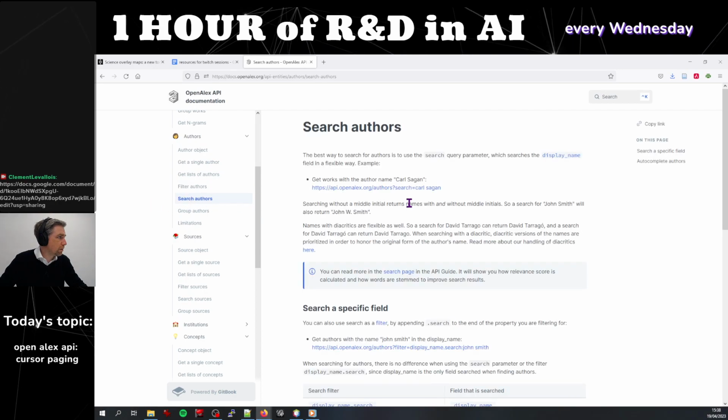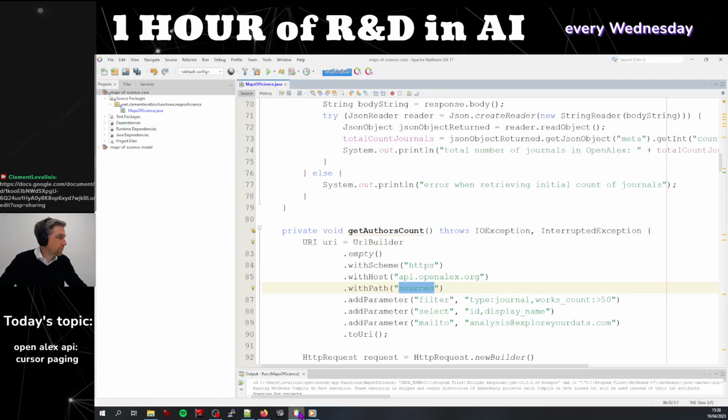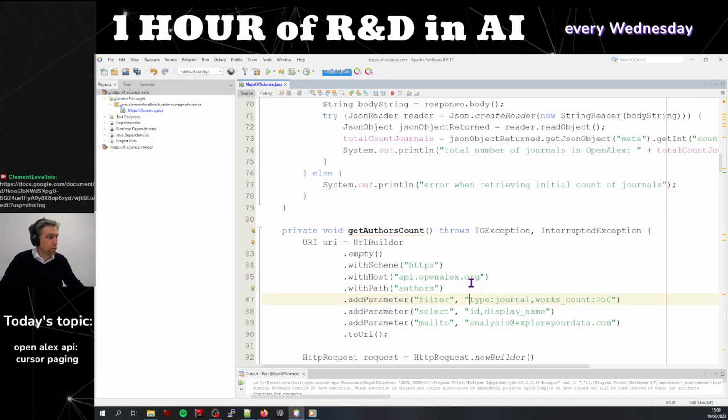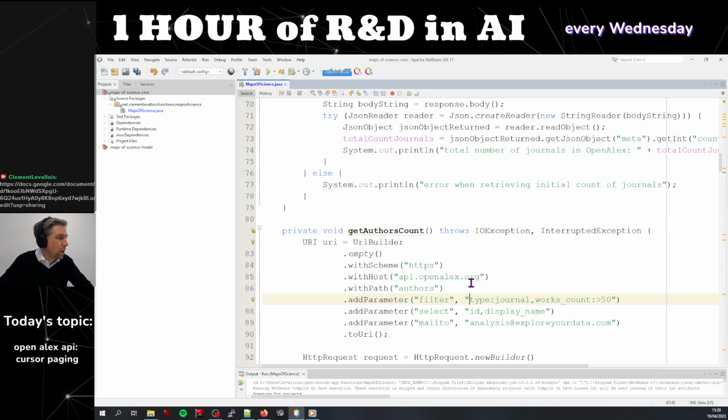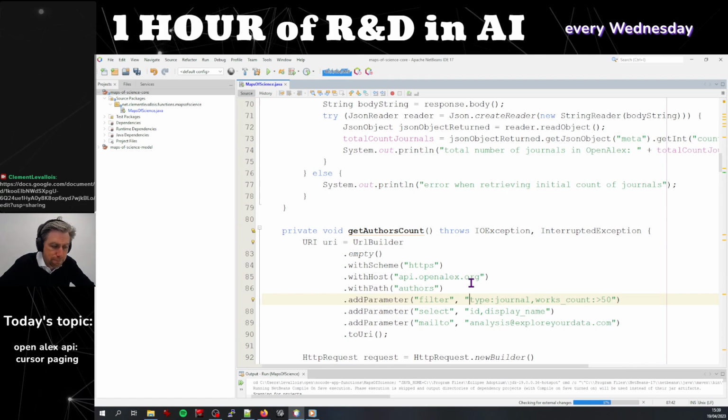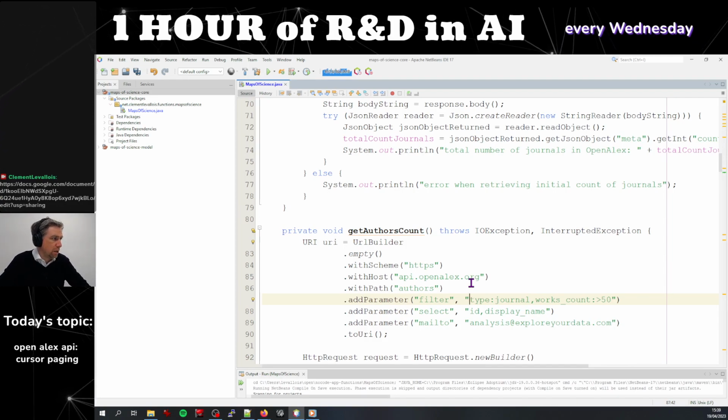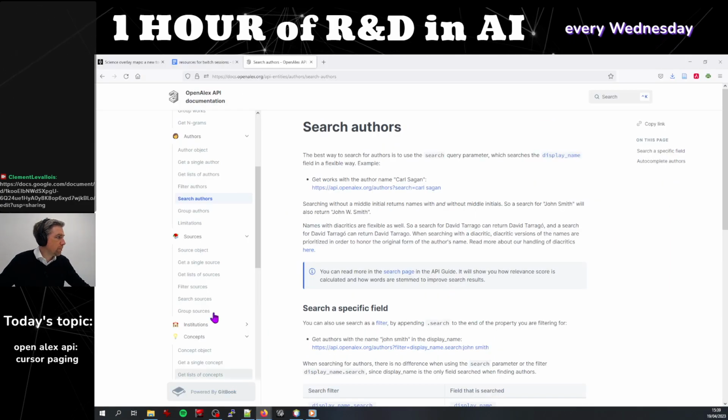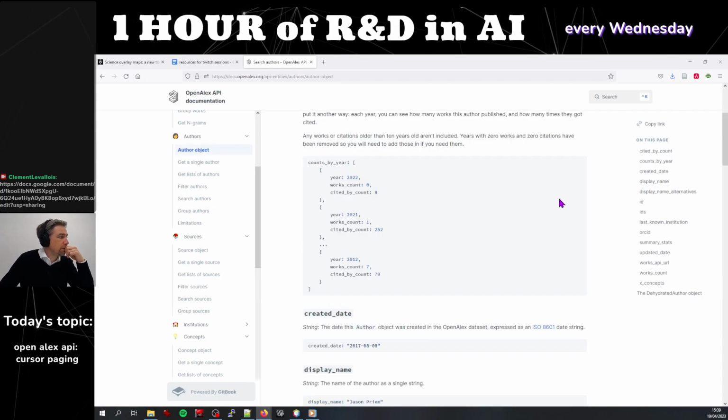Search authors, okay. Do I need a filter, or do I want all authors? This is where I could be modest and reduce the number of authors I would retrieve. So what are the attributes of an author, so that I filter on things that make sense?